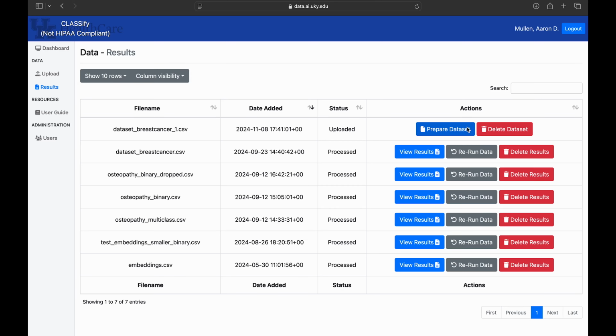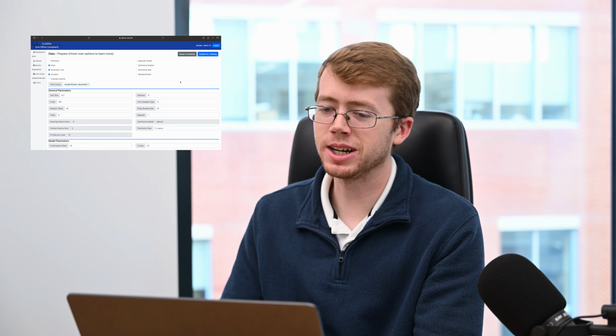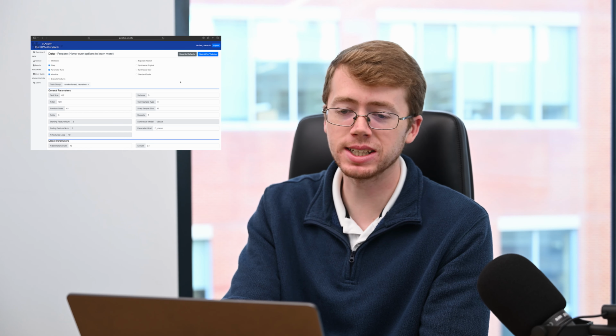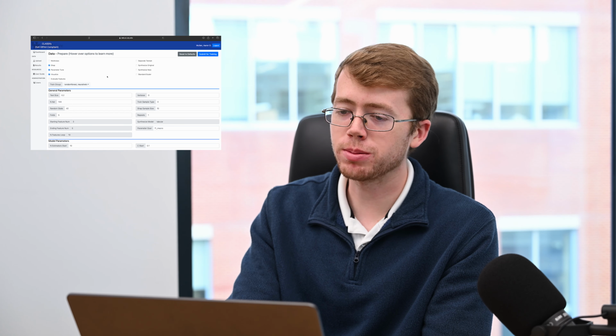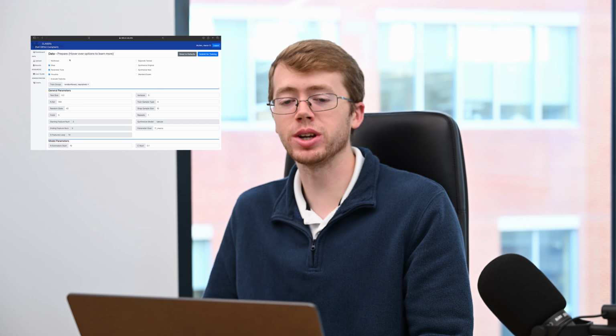Here we can then choose to prepare our data set, and we can get ready to begin the job that we want to train. So there's a lot of different options on this page, but a lot of them aren't necessary to change. A lot of them, their defaults will work fine in most cases. But some of the important options that I want to point out here, you can choose whether or not your data set is multi-class or not. So that means that you have more than 2 unique classes in your data set that you're interested in predicting.